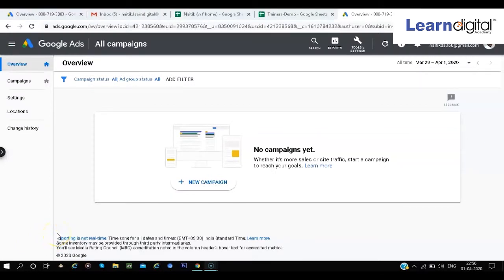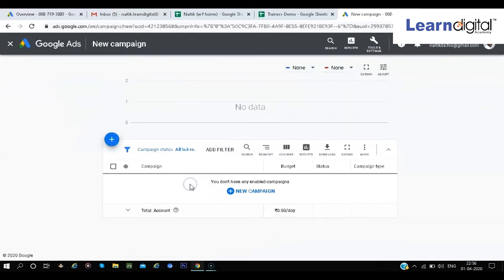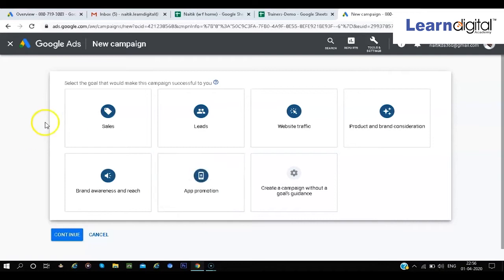Now we are going to discuss how to create a search campaign. Click on Campaigns, click on the plus sign, go for New Campaign. Once you click on New Campaign, you get a lot of objectives over there. So we'll study the objectives as well.